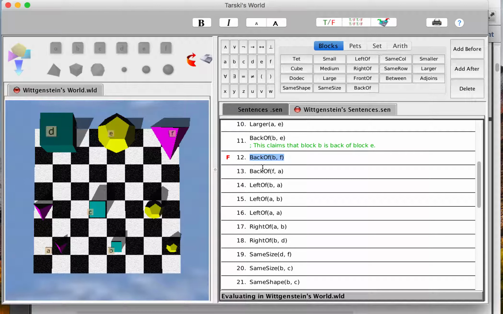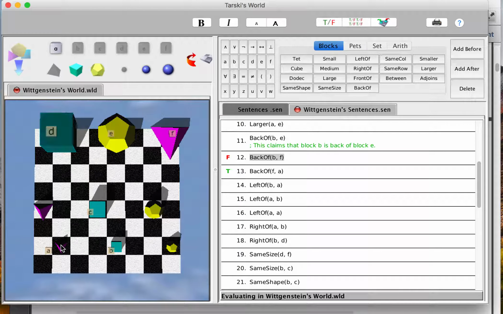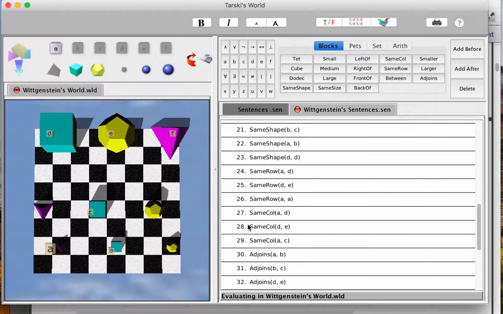Hey, it is false. But F is in back of B. Now that should be true. So let's evaluate that. That's true. Notice A is over here. So in order for F to be in back of A, it just has to be in some row further behind A's row. It does not have to be in the exact same column as A. That's one of the things the program wanted you to learn.